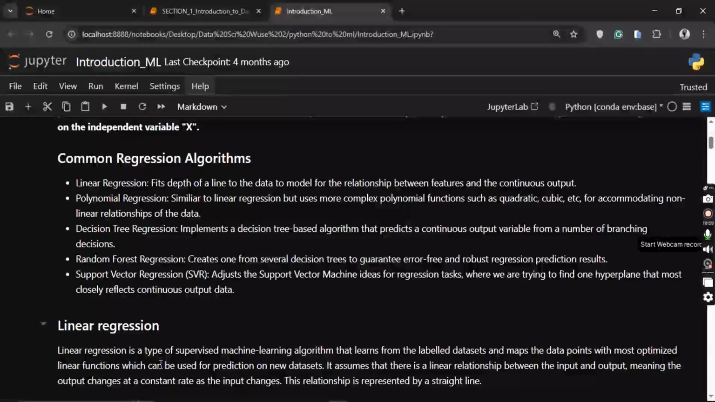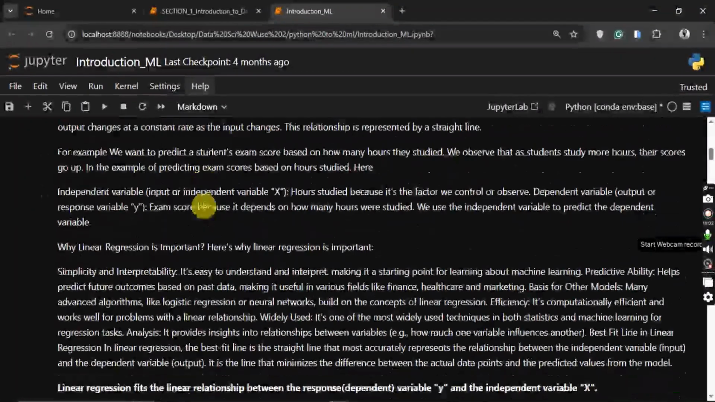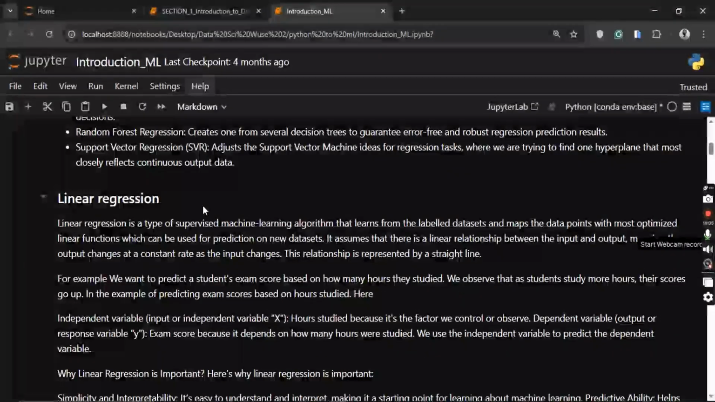All right. So let's look at the linear regression, which is obviously one of the simplest and one of the most impactful. Okay, it's simple to use and at the same time very, very robust. Linear regression is a type of supervised machine learning algorithm that learns from labeled data sets and maps the data points with the most optimum linear function, which can be used for the prediction of a new data set. It assumes a linear relationship between the input and the outputs.